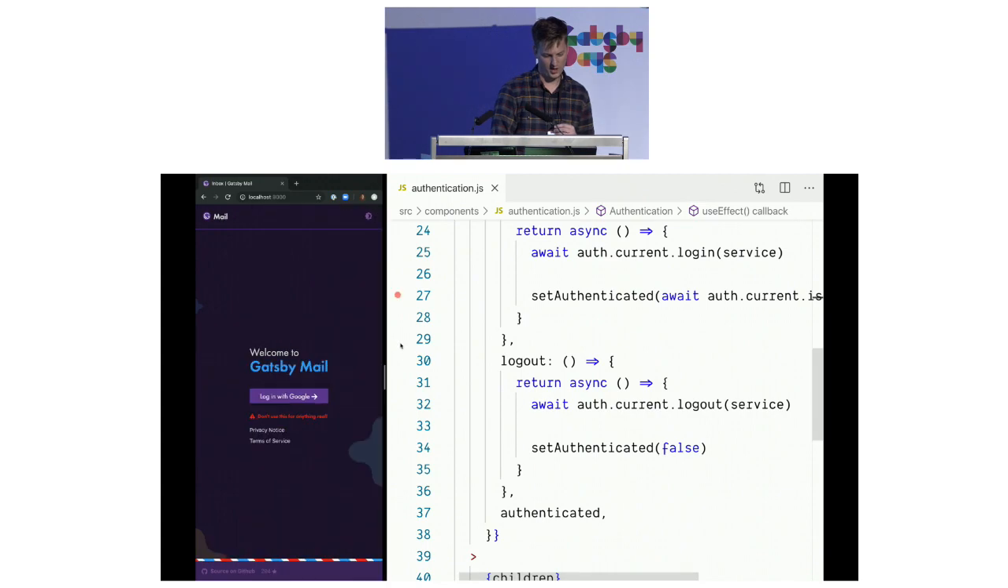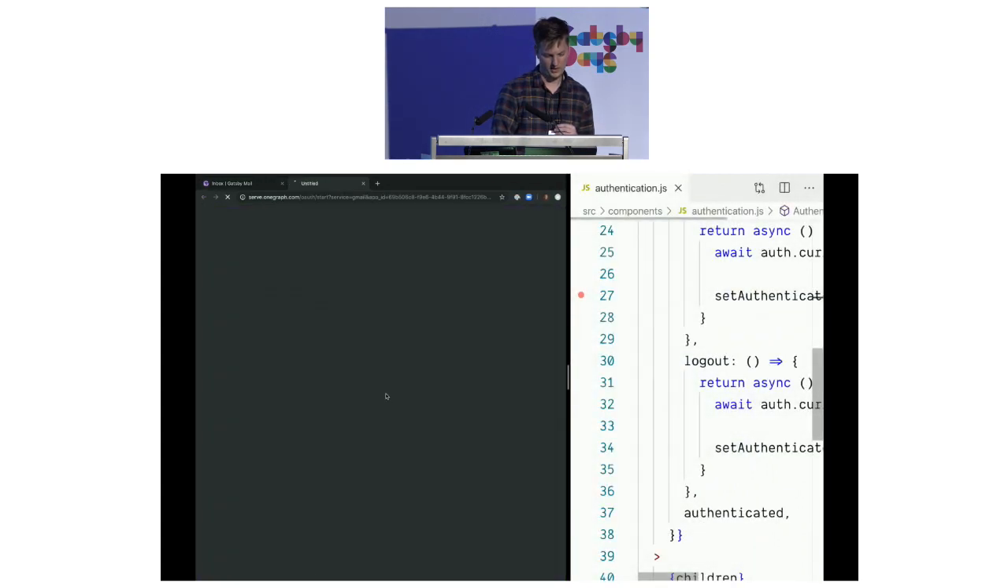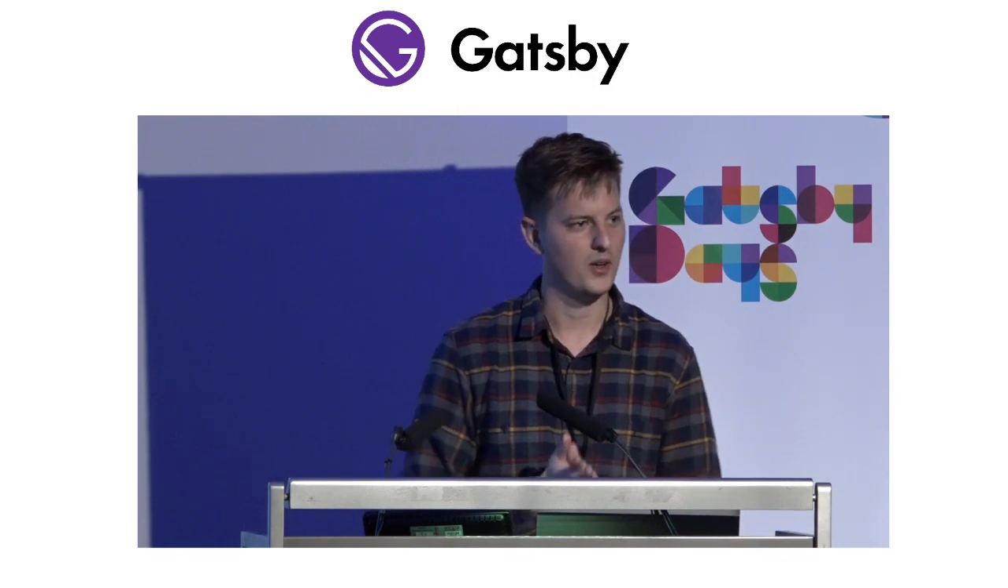So if we bring this all home, we'll log in with Google. We'll select my account. We'll allow whatever. And we are loading our mail. So that's Gatsby Mail showing an authenticated context with Gatsby.